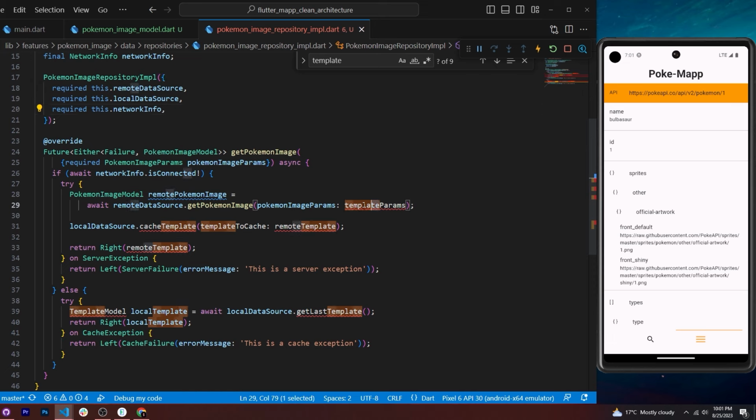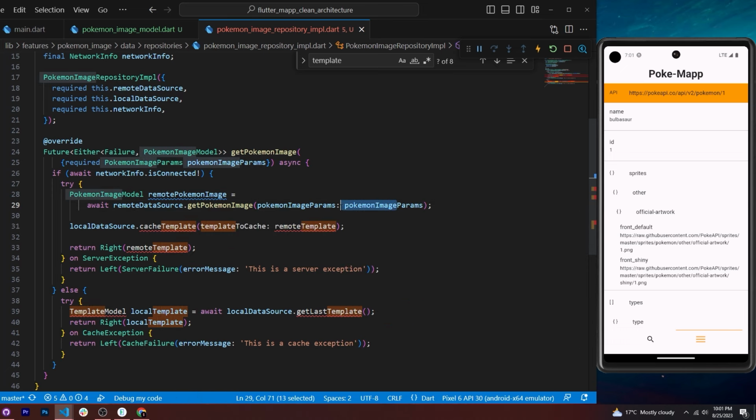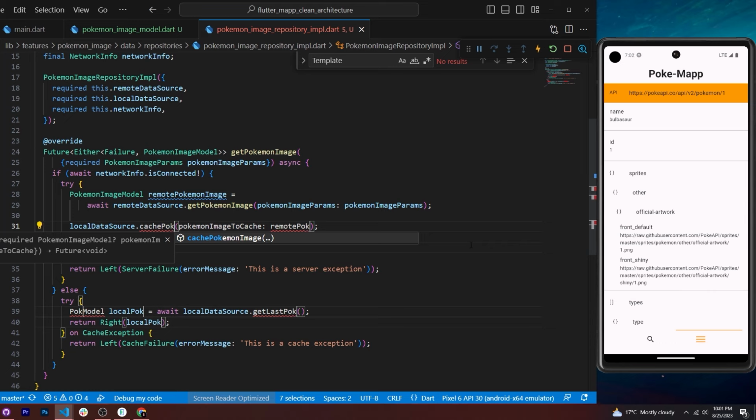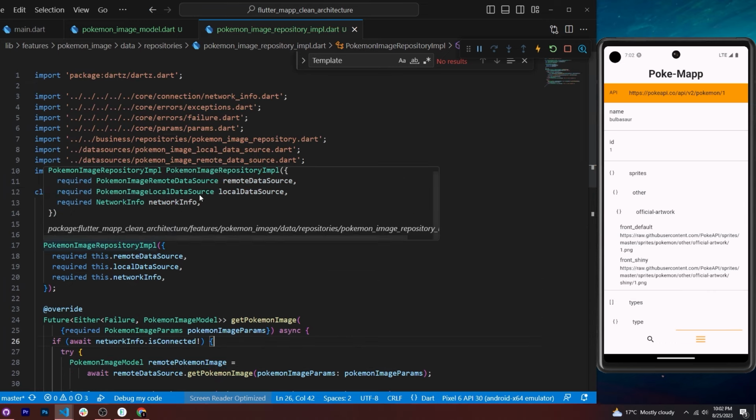Now we can replace this one with Pokemon image. Pokemon image. I will copy this so I can paste it multiple times for all the lowercase letters. This one, and that's about it. And for the capital letters, this one, this one, this one, this one, this one, this one, this one, which would be Pokemon image. Great. So this file is also perfect now.